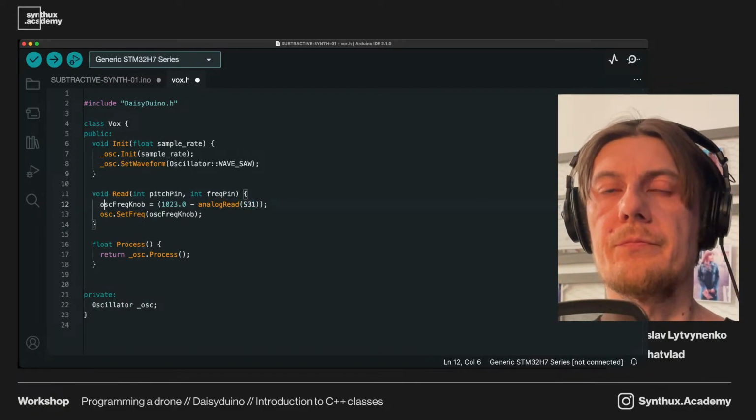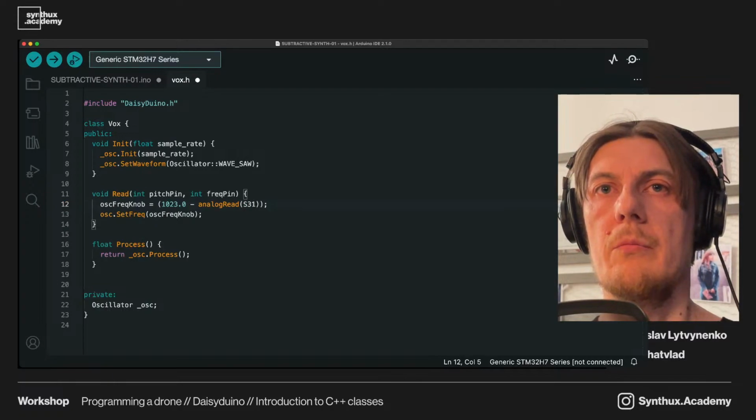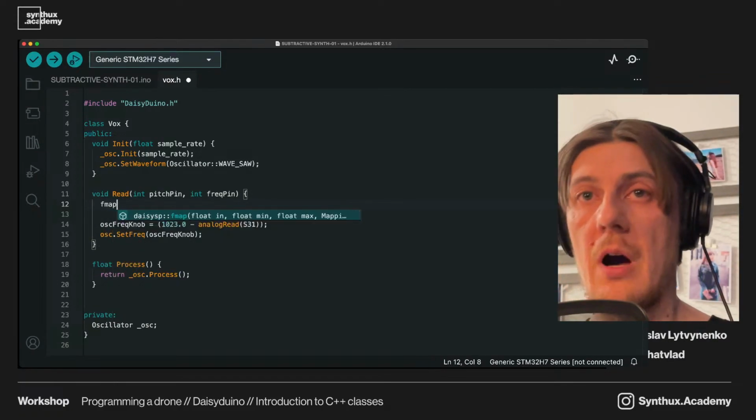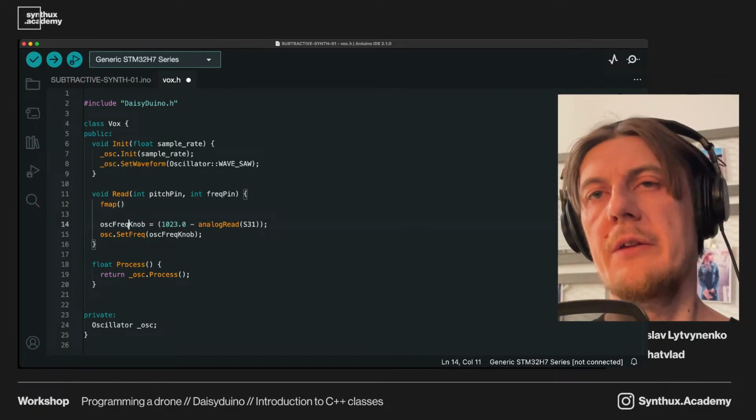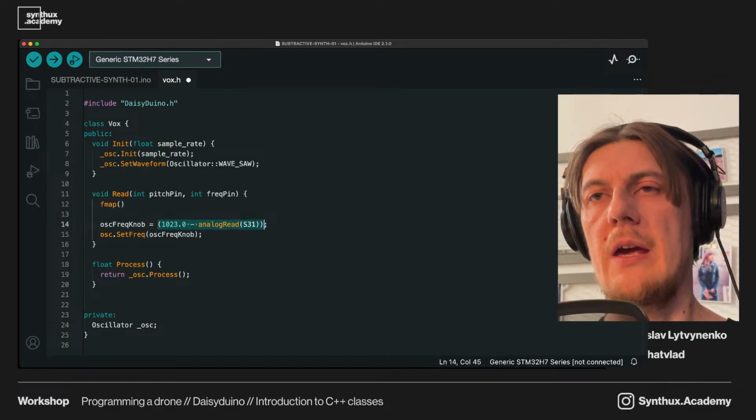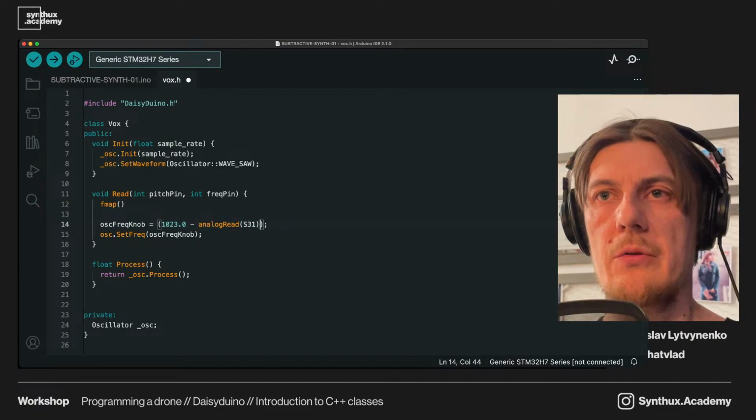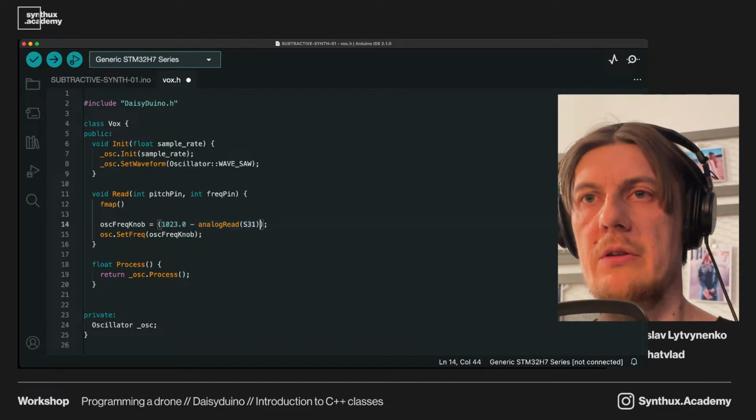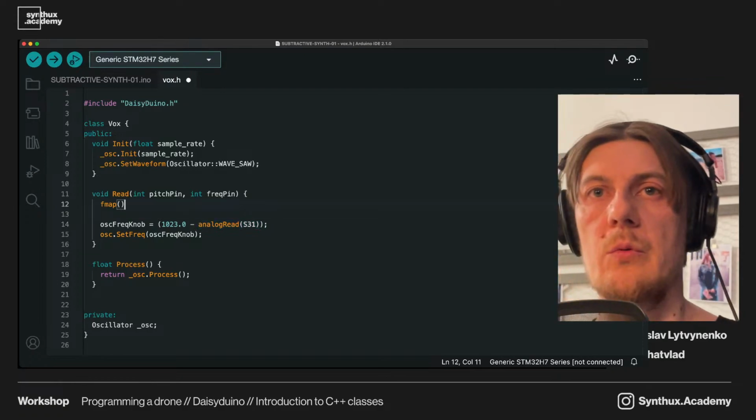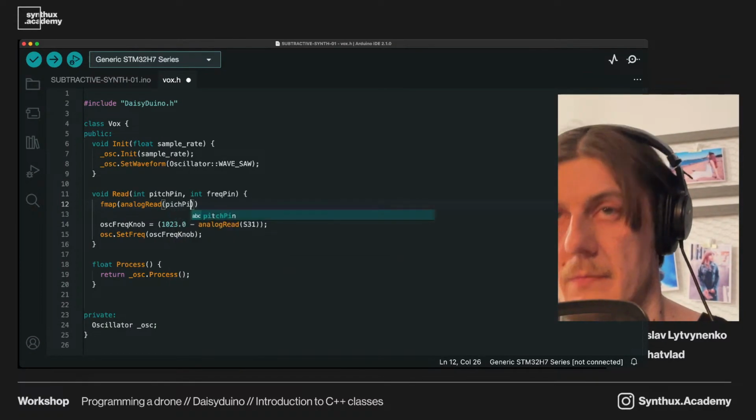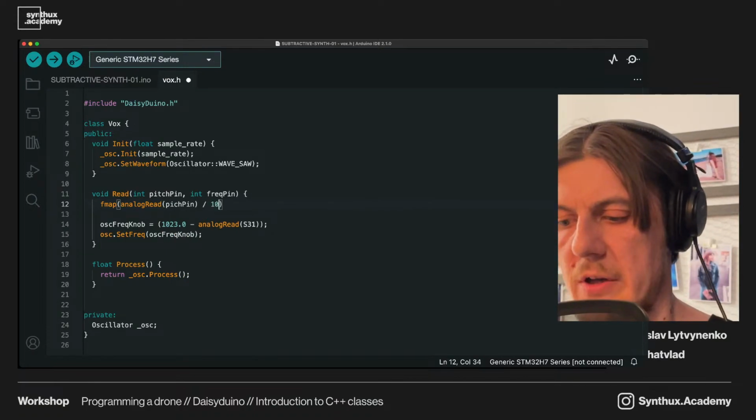And here we will use a function in DaisyDuino called fmap. What does it do? You can take some value and map it. So we will say that we are taking the value of the frequency or pitch pin, and we divide it by 1023.